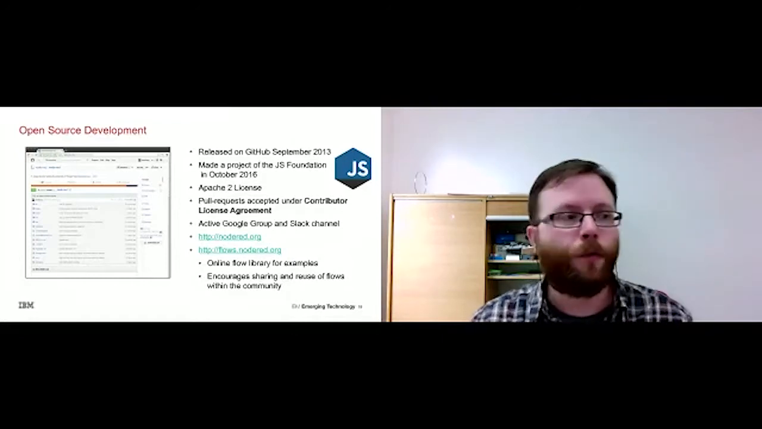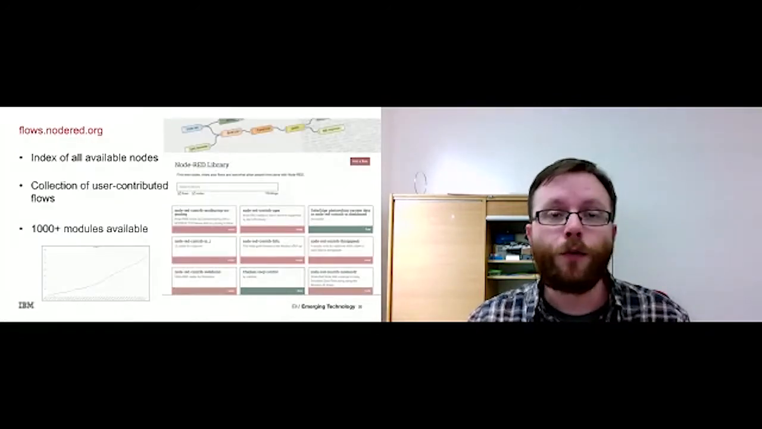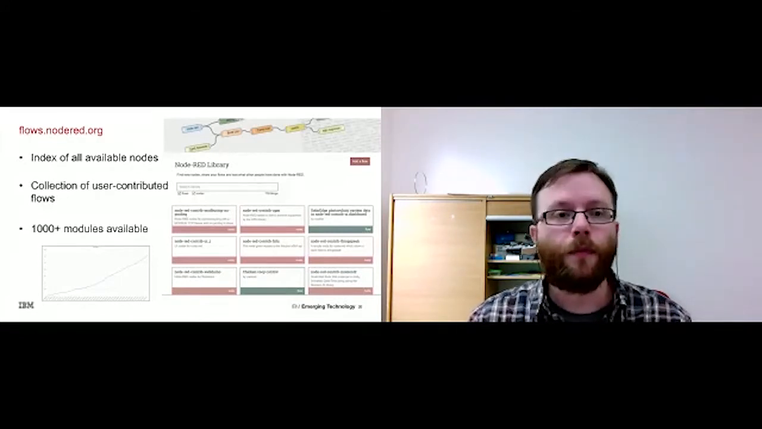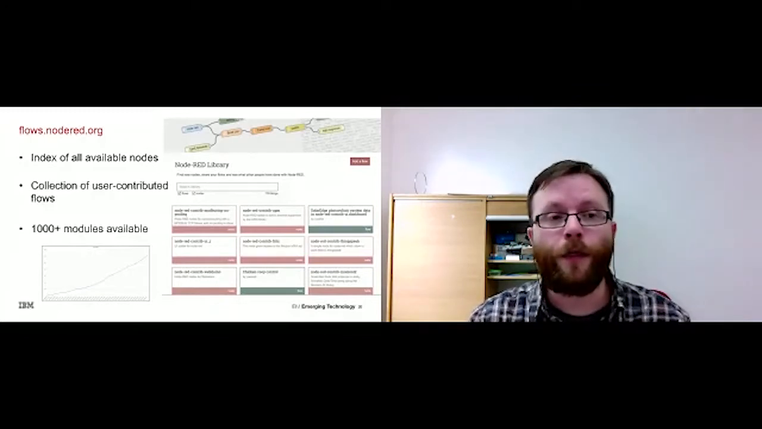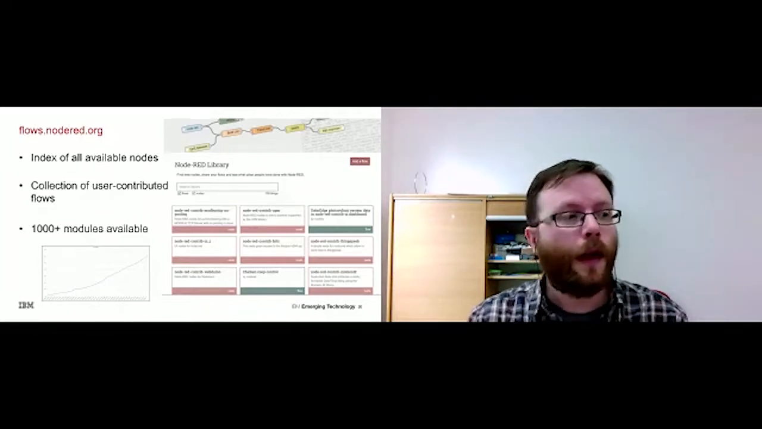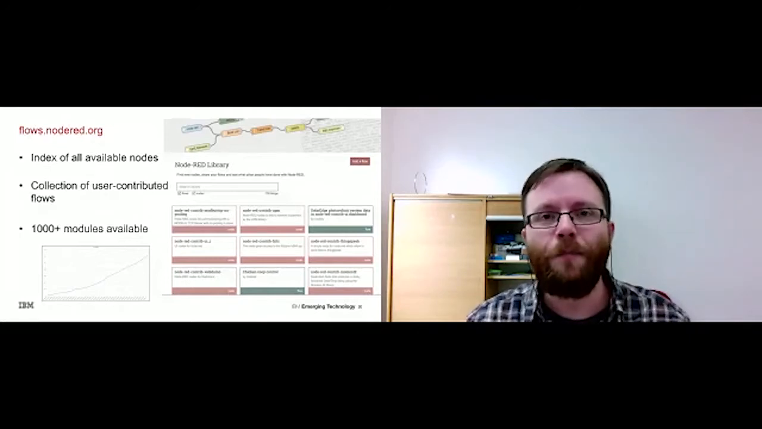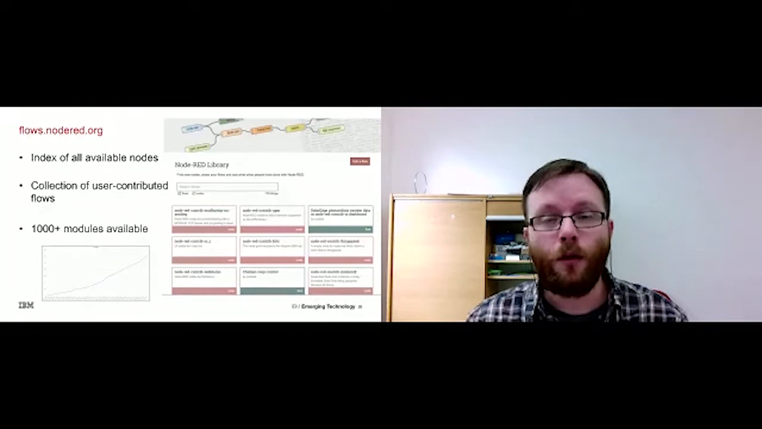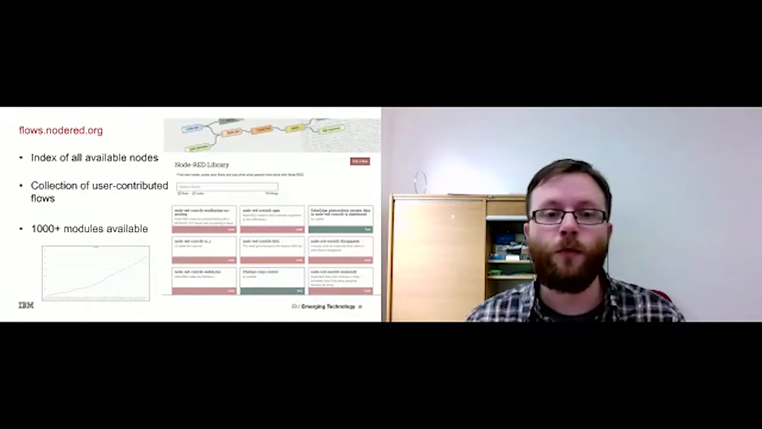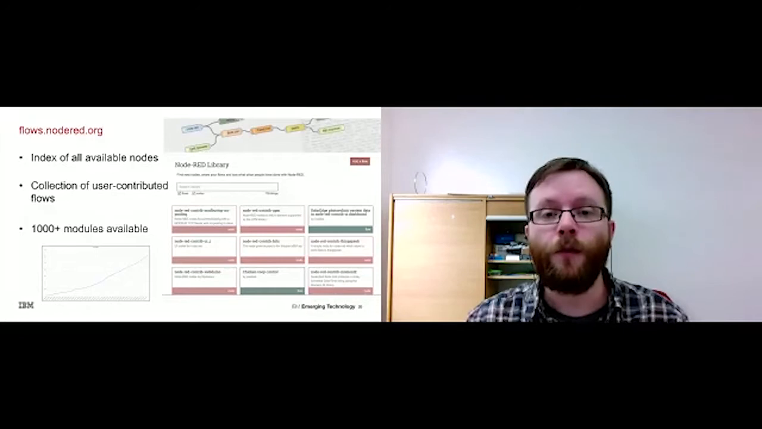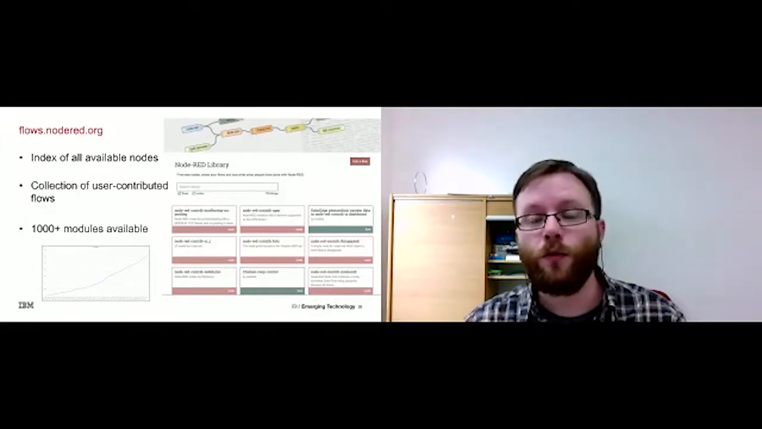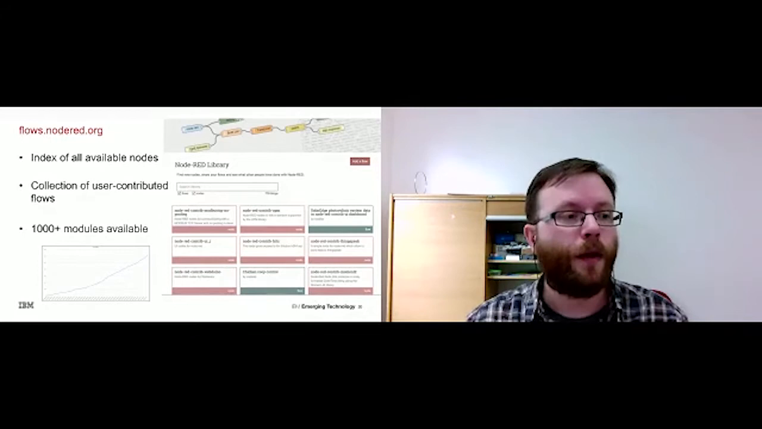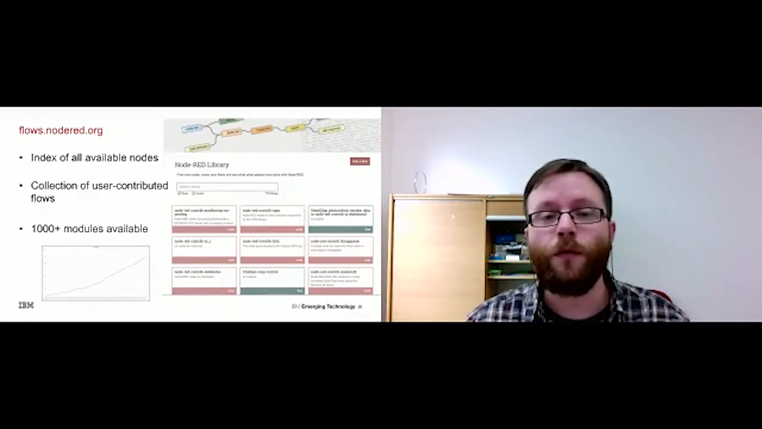So I mentioned nodes can be published. When nodes get published to the public NPM repository, they get automatically indexed by the flow library. At the time I created this slide, there was over 1,000 third-party nodes available for Node-RED. That's now more like 1,200 or 1,300 nodes available. And that's the real power of Node-RED, the extensibility of the platform, because anyone can write a node for the technology they want to interact with, and then share it with the community for others to benefit from. So there are nodes for all sorts of different hardware devices, web APIs, all sorts of different things out there.